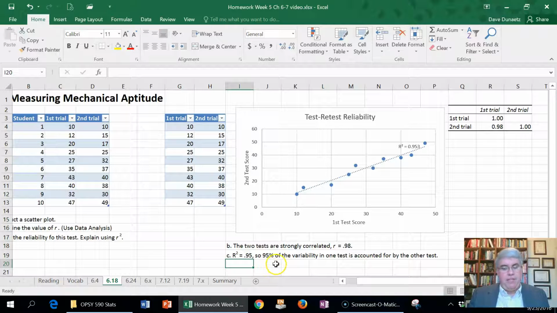So I would say the test-retest reliability is really good with a correlation of 0.98. That's almost perfect. It's really difficult to do better than that.